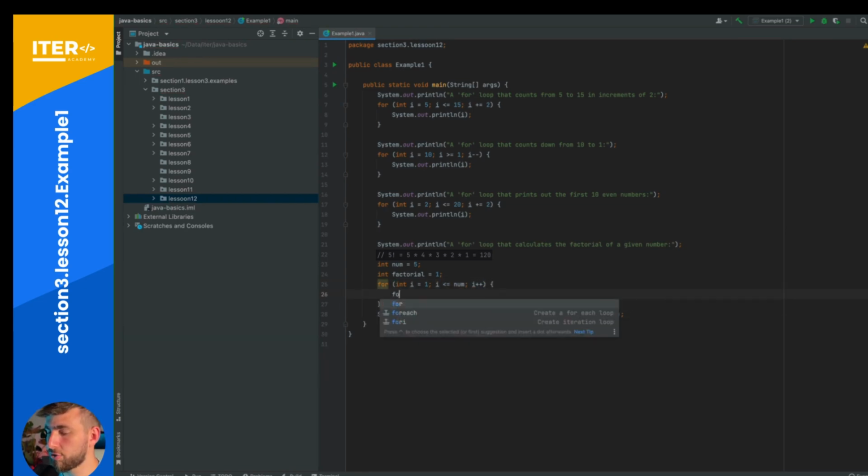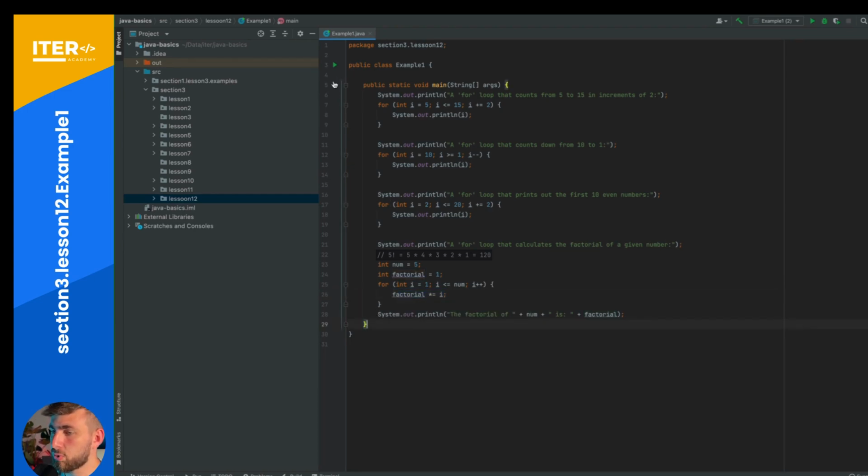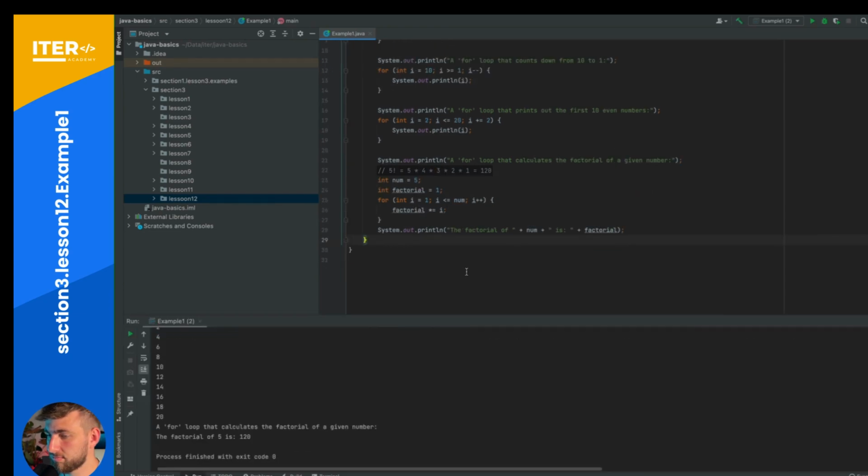And for each iteration, we'll update the factorial and multiply it by i. So factorial equals factorial multiplied by i. Or in shortened version, it can be written in the following way. So let's run the program and see if it works correctly. Okay, so it prints that the factorial of 5 is 120, which is the correct output.